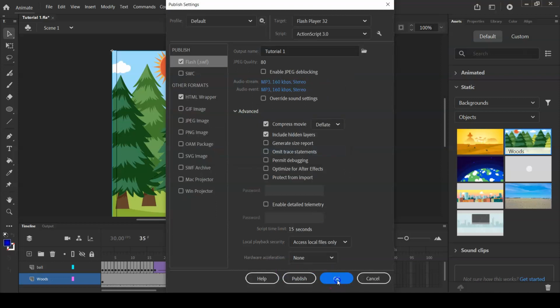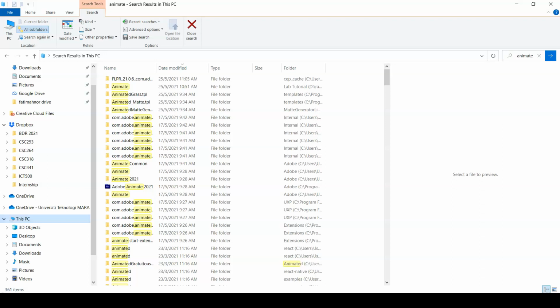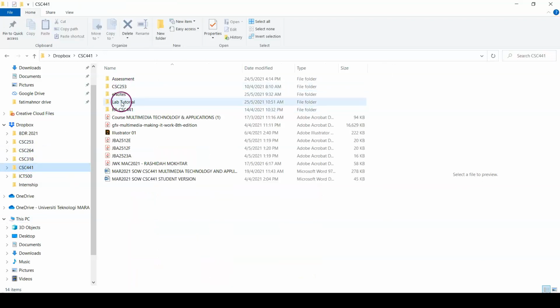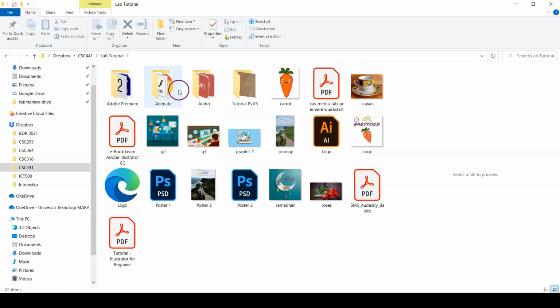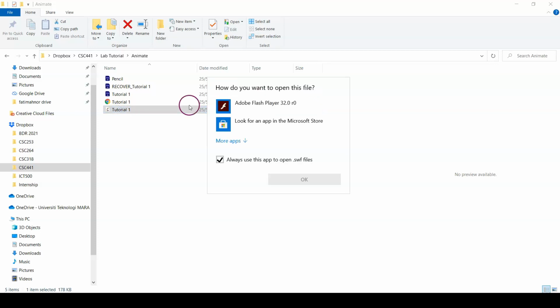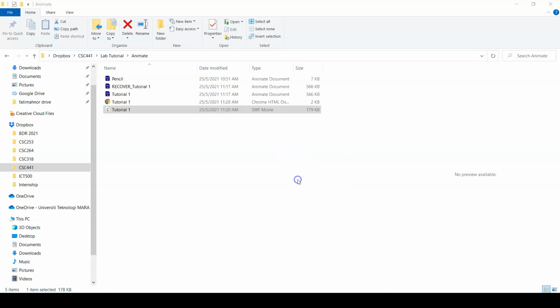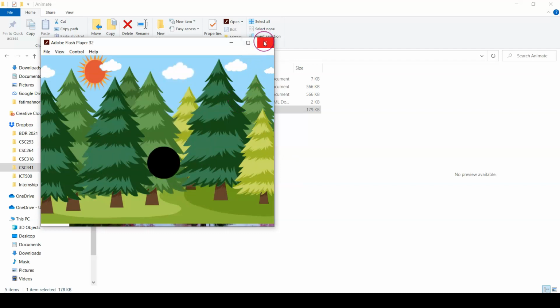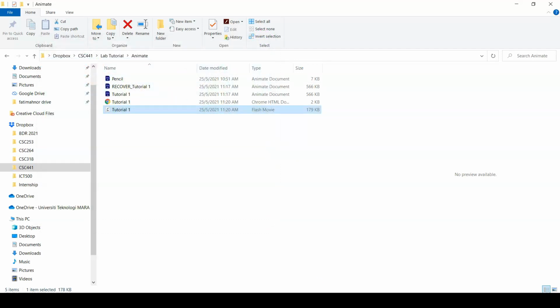How can you view it? Go to the folder, tutorial, and then animate. This is what we can call the exe, which is standalone, but you need to have the Adobe Flash Player. So this is your first animation.